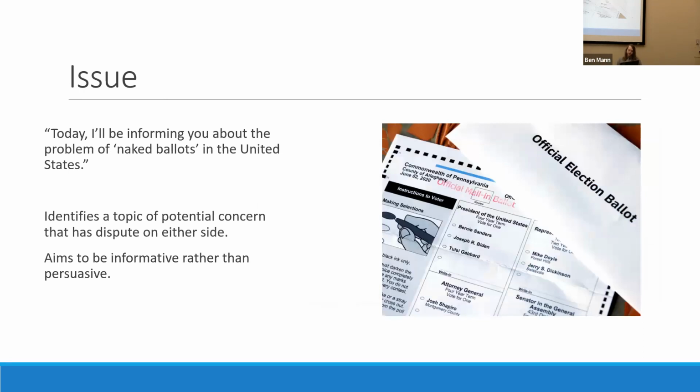And then an issue, right? So in the case of this speech, right, the topic of Black hair in the United States was framed as an issue, right? It was framed as an important topic that has dispute, disagreement, and discourse, right? So rather than tell us a particular take on that topic, you're letting us know about the topic and providing a survey of the thoughts or issues.